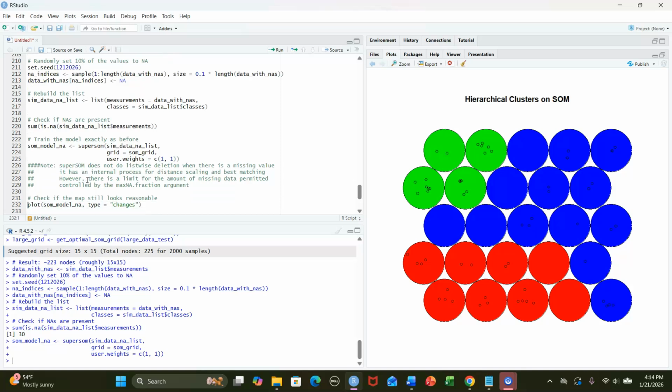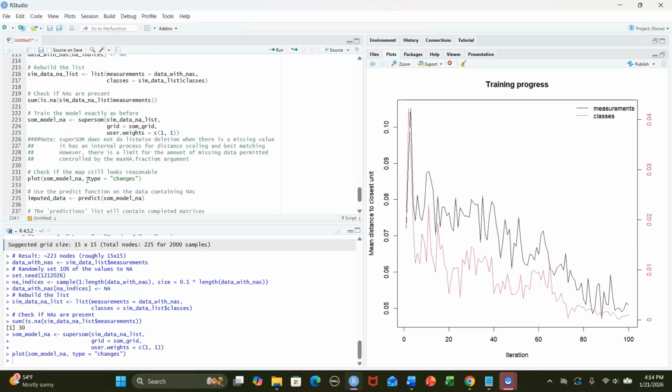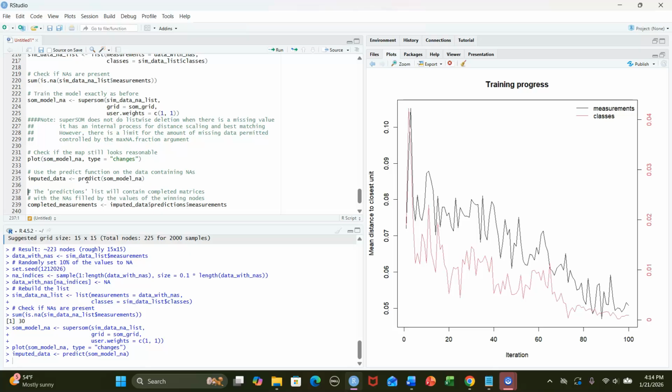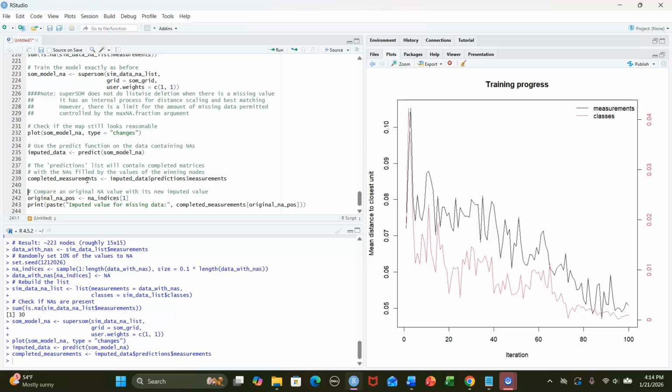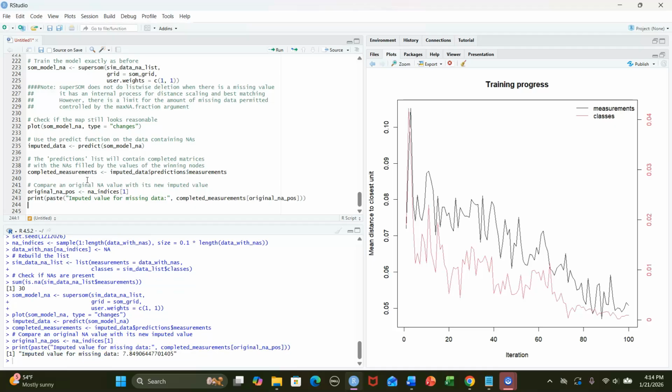And then you can check the convergence, and you can use it to do the imputation, and then you can print out the imputed values. Okay. So this is the introduction of the superSOM, which is a very powerful, very flexible tool for performing self-organizing maps. And it's really worth mentioning.